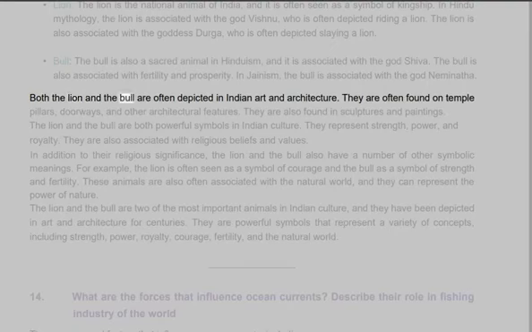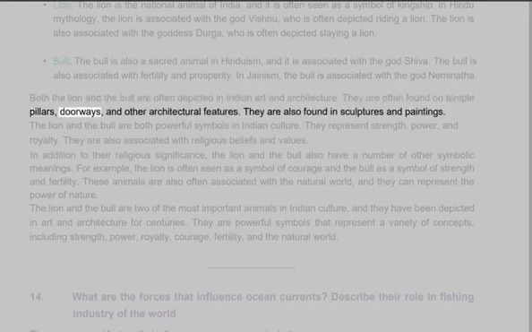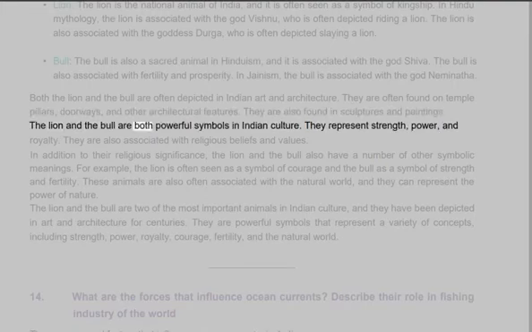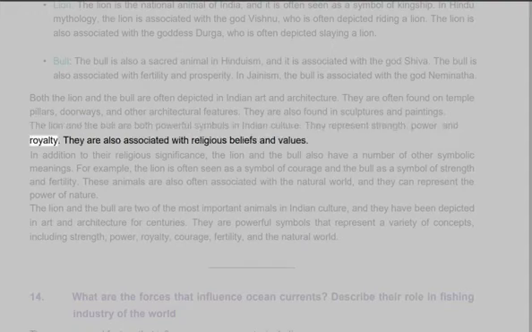Both the lion and the bull are often depicted in Indian art and architecture. They are often found on temple pillars, doorways, and other architectural features. They are also found in sculptures and paintings. The lion and the bull are both powerful symbols in Indian culture. They represent strength, power, and royalty. They are also associated with religious beliefs and values.